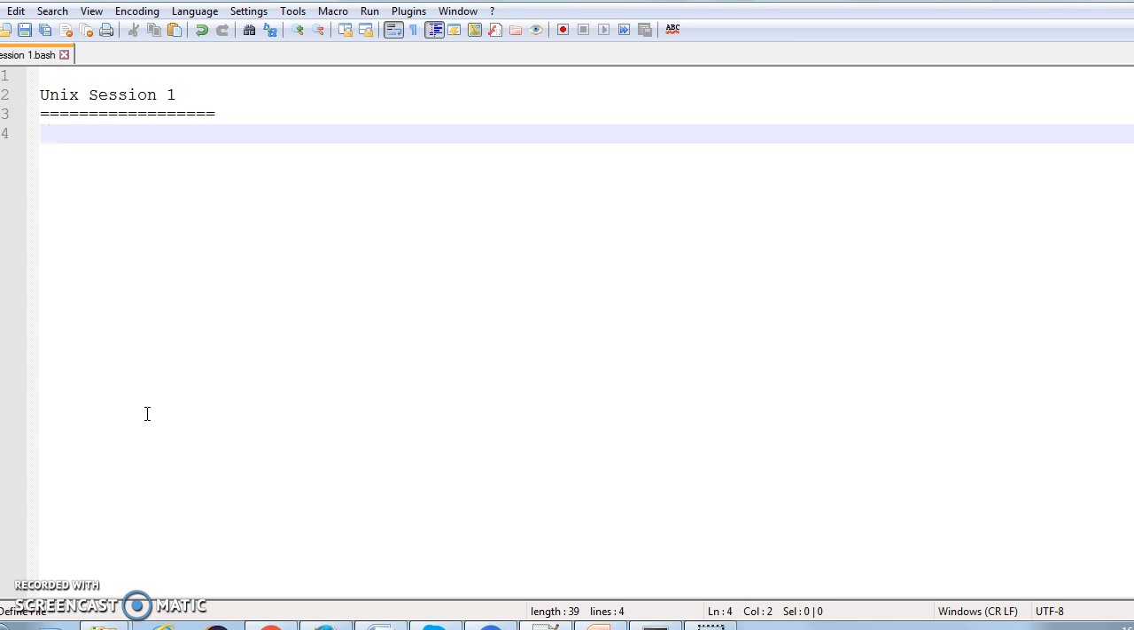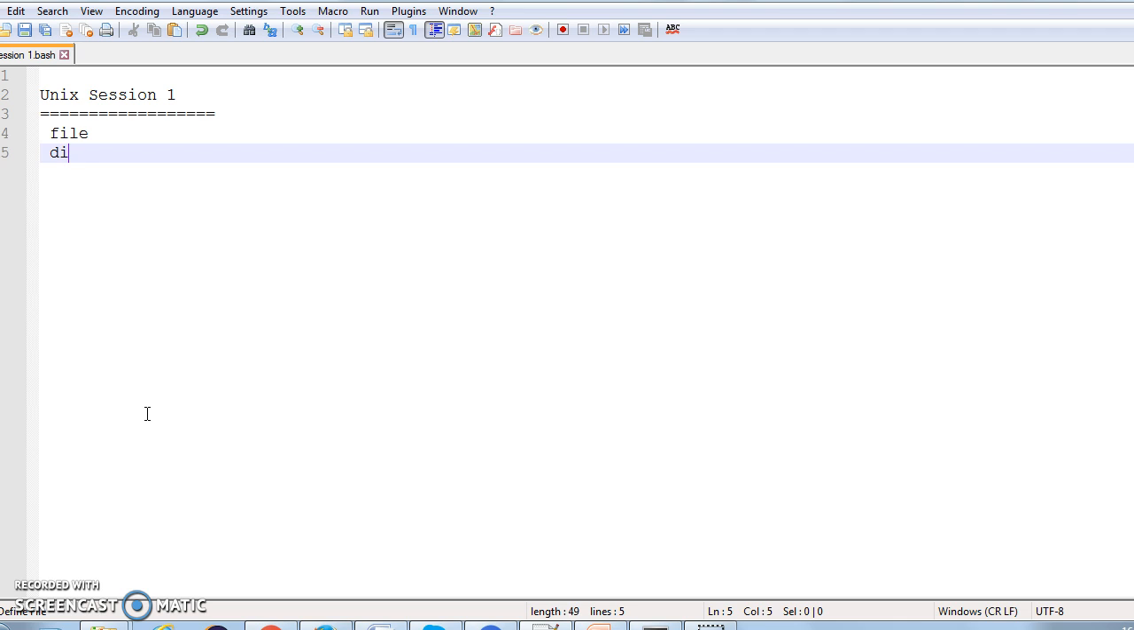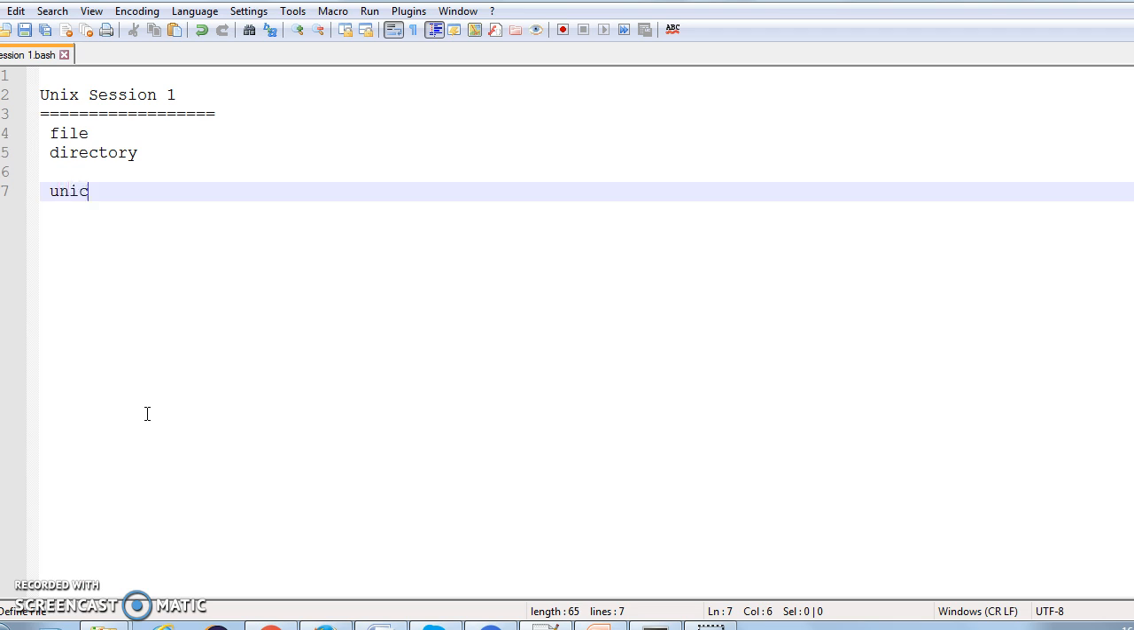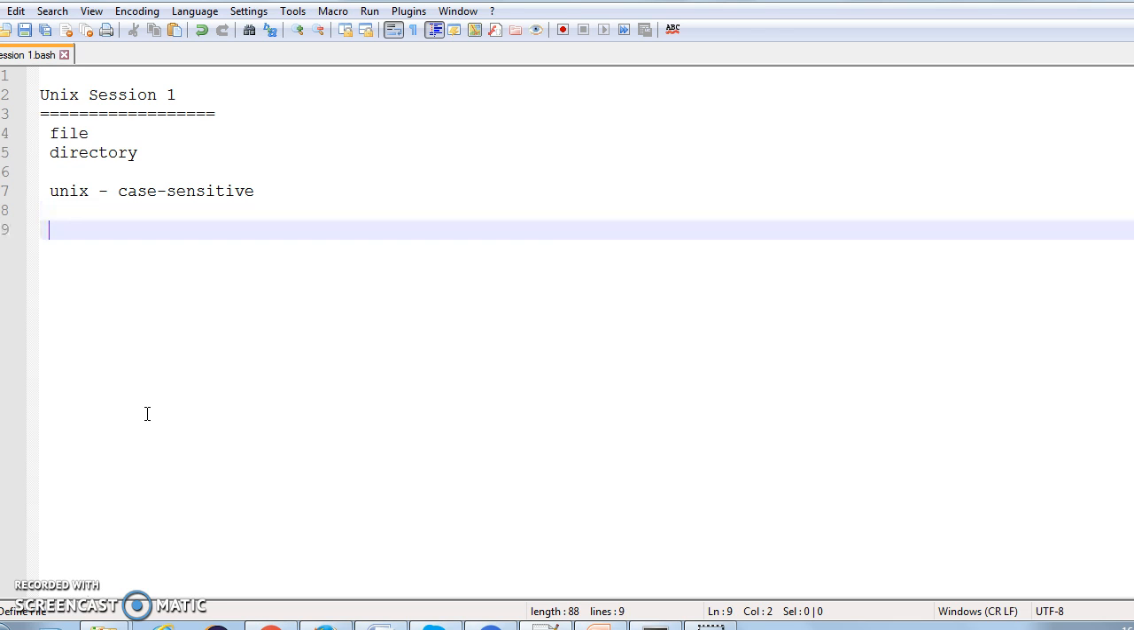So in Unix session 1, first we need to start with how we will create a file, then a directory. Now, important to know is Unix is case sensitive. This is very important when we practice it. Okay, so let's say I am giving a file name. Different file names will be, let's say, first_01.txt. Yes, this is a valid file name.